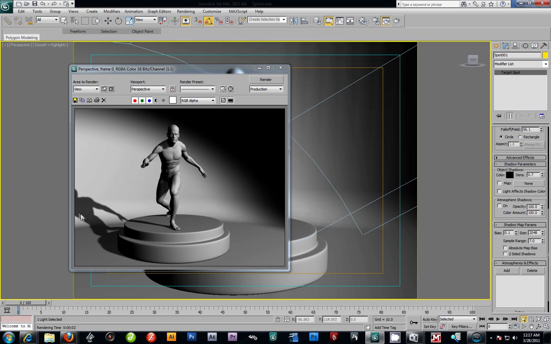All right, as you can see, we got some pretty decent shadows, and I got a nice key light going on right here. Now the next light we're going to create is our fill light, and its job is basically to highlight and bring these shadows out of the darkness.